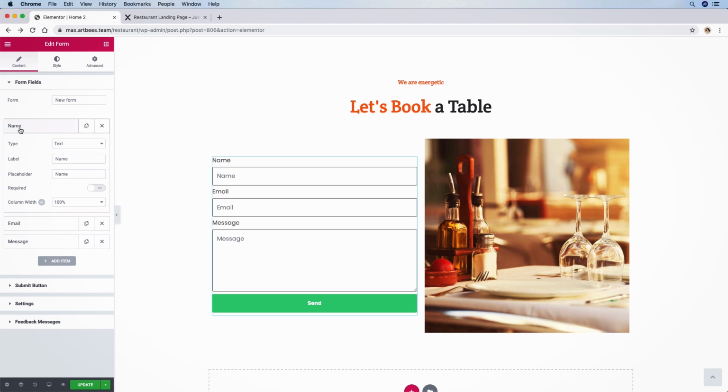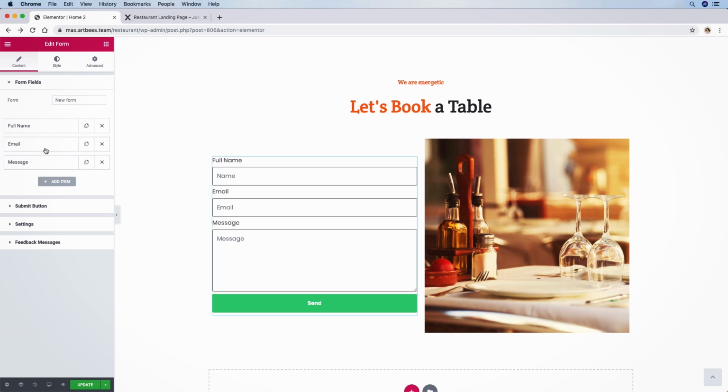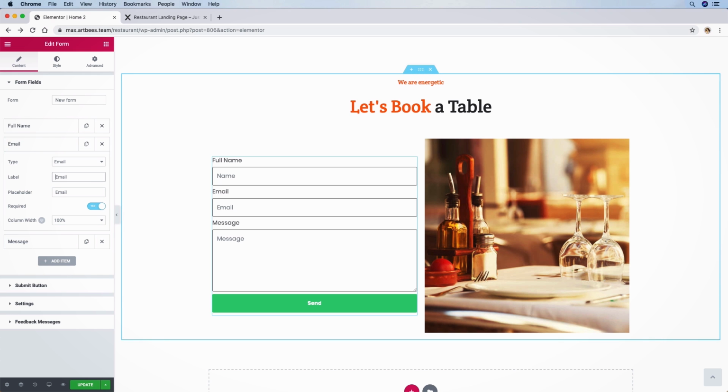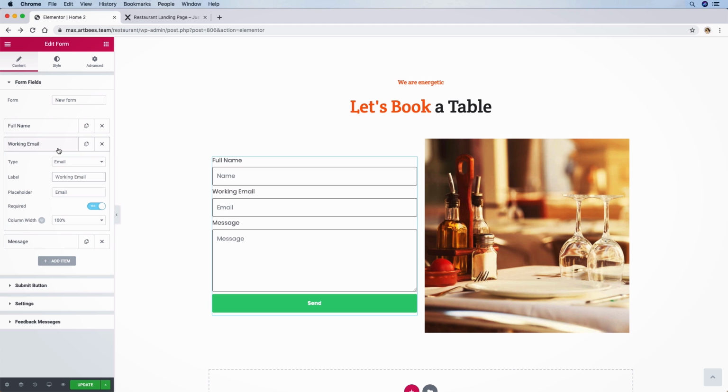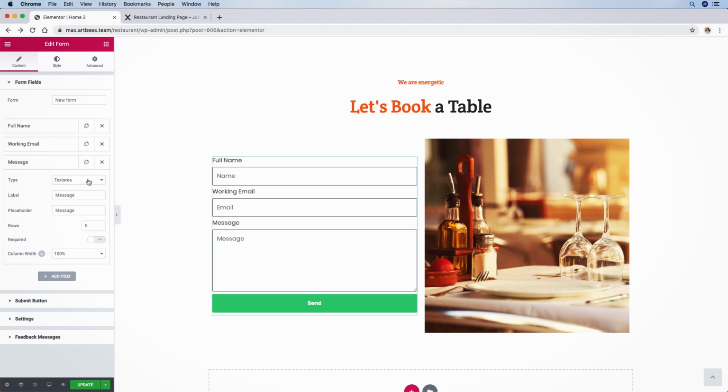So we have full name, it's required. So we make it required. Let's move on to the next one. Change this to working email. And while we're at it, instead of this message, we say phone number. And then we make this number. See, this is how it's working.